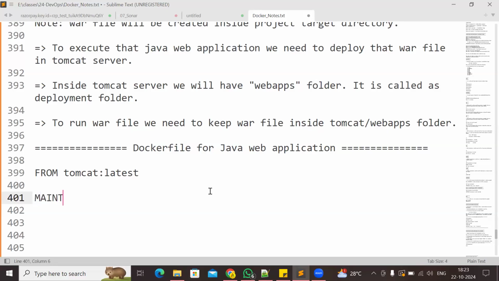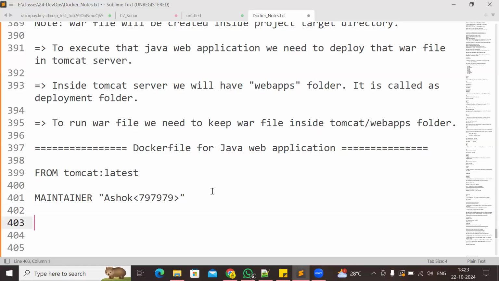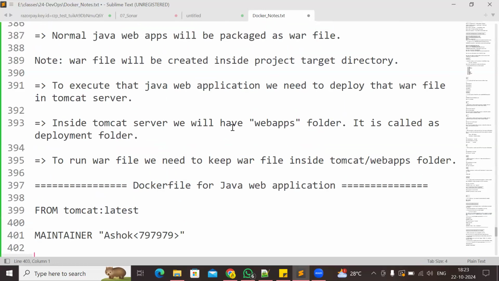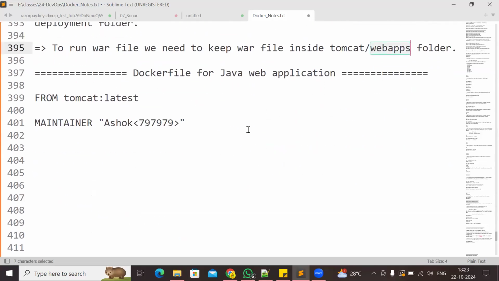Then I'm going to specify who is the maintainer of our application. Our application maintainer is Ashok, who is the author of the Dockerfile. And how to run this application? Inside the Tomcat server, we will have a webapps folder. It is called the deployment folder. How to run the war file? To run the war file, we need to keep that war file inside the webapps folder. That's it. You don't need to execute the war manually. If you just copy the war file to the Tomcat server webapps directory, then our task is completed.